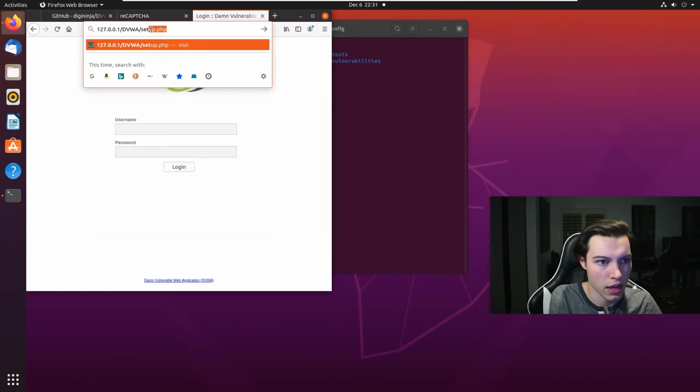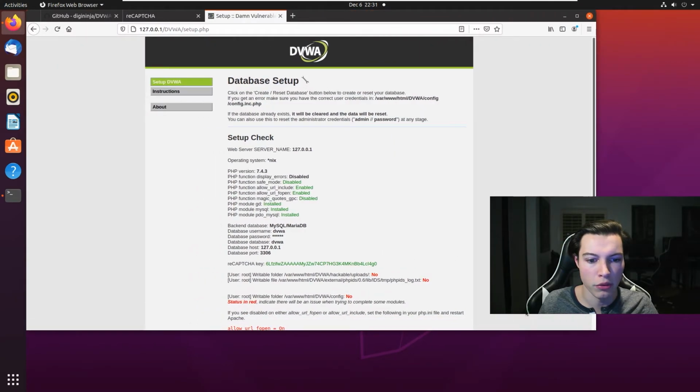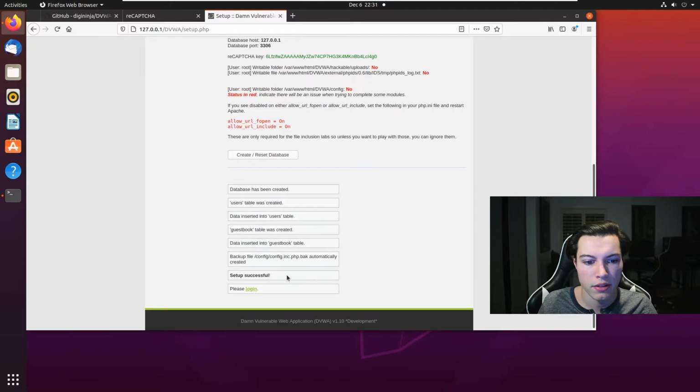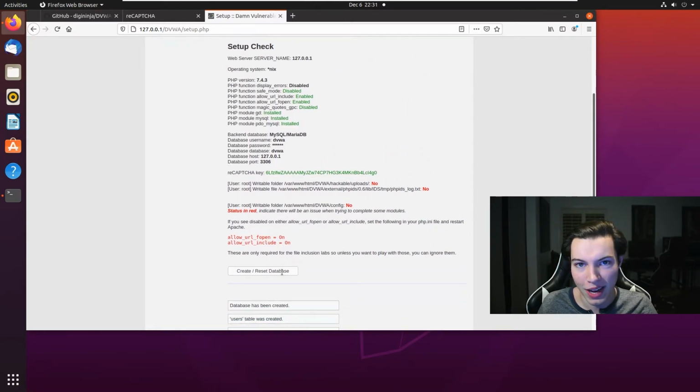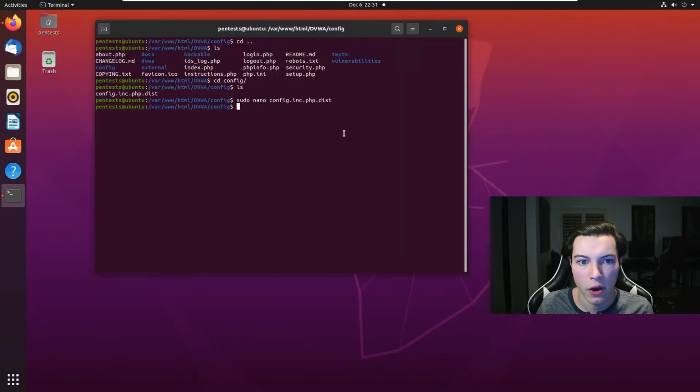Let's go to setup.php, and we can see there's a couple things wrong. One thing is these folders are not writable, and then also if we try to create a database, you guys will not be able to create a database. The database is still running in the background, but we're going to set up a database right now.